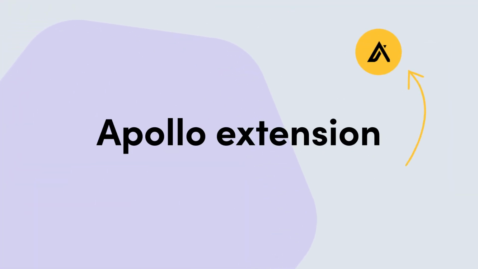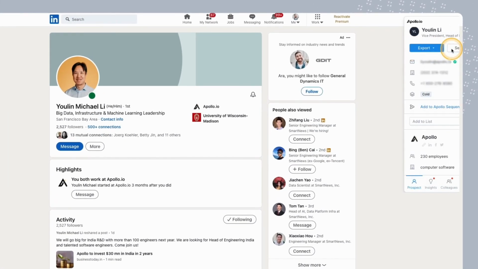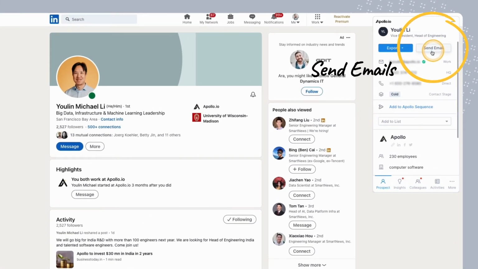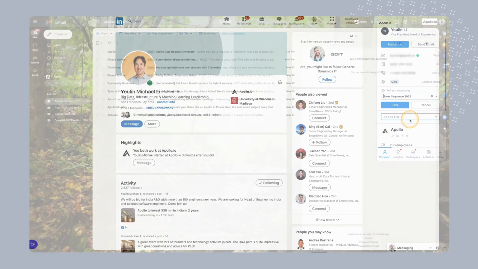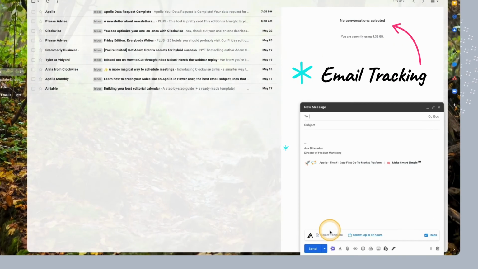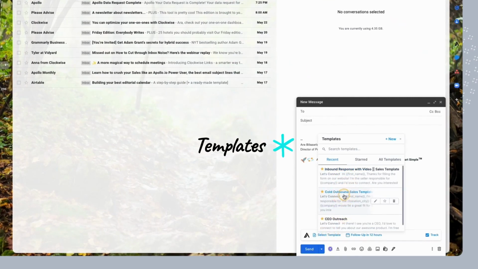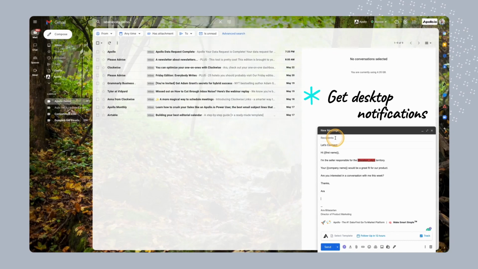Finally, when it comes to engaging efficiently with your leads, the Apollo extension comes in handy. Use it to send emails or to add a lead to a sequence. You can do that from LinkedIn or from a prospect's website. You can also use the extension in Gmail. There's a ton of great features like email tracking, templates in messages, or reminders. Apollo even can give you desktop notifications when an email is opened or clicked.